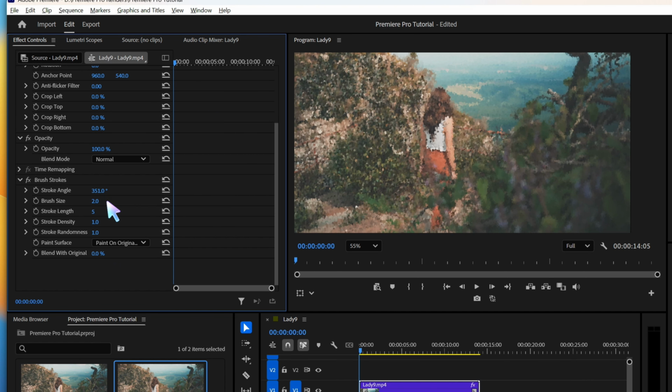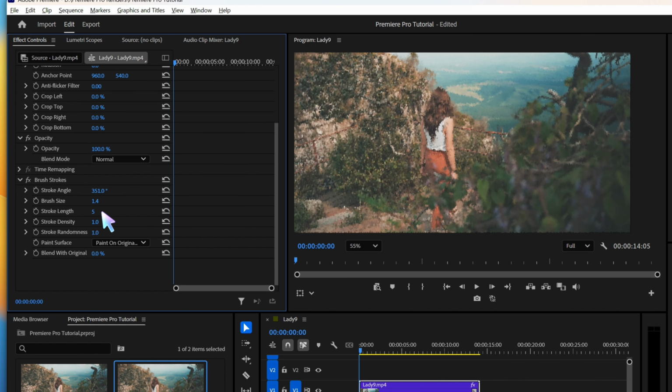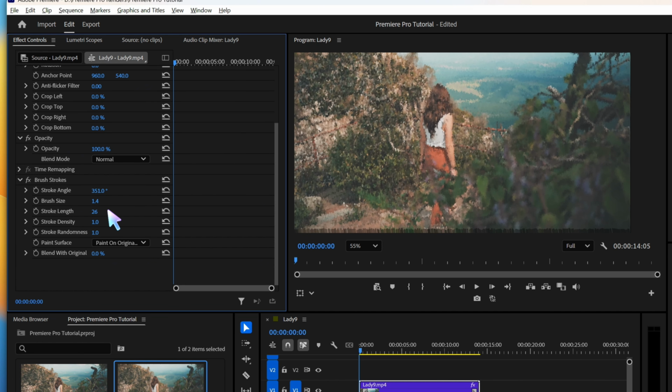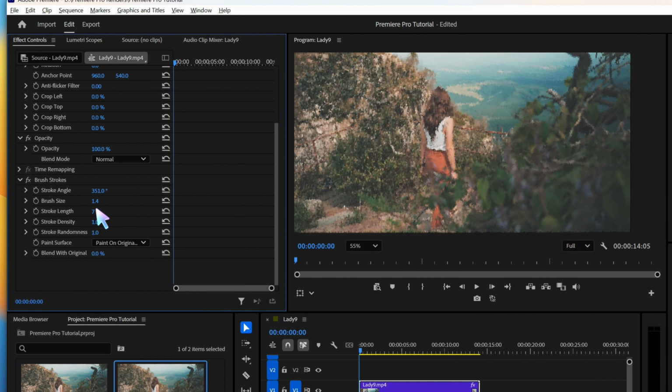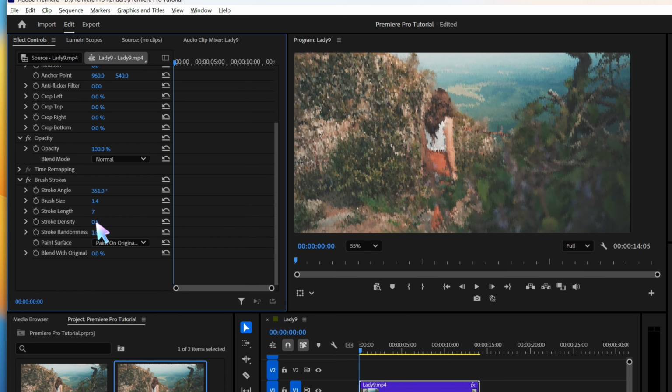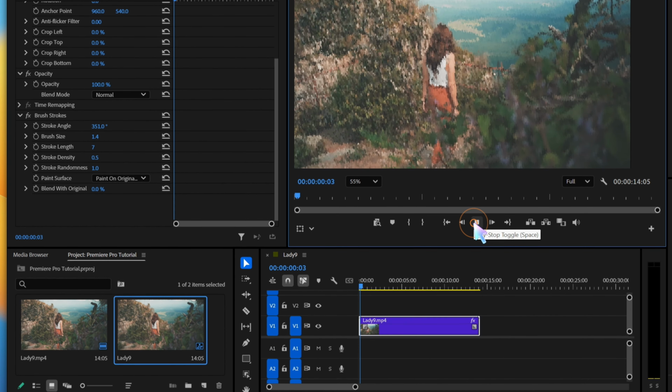Now adjust stroke length. This determines how long the paint strokes appear across the frame. Higher values make the strokes stretch further across the image. Next, adjust stroke density. This controls how many brush strokes appear across the footage. Higher density creates a more filled painted look.